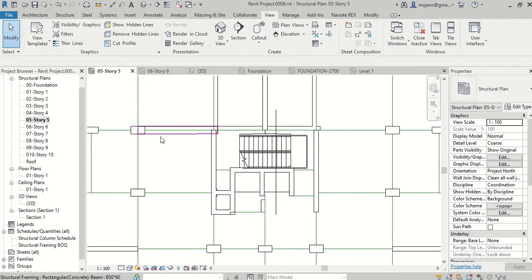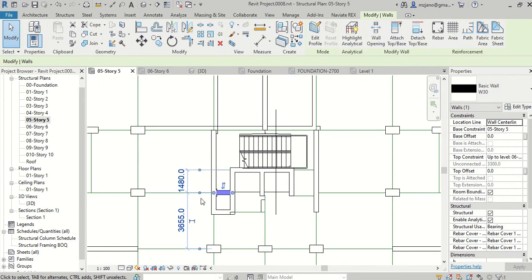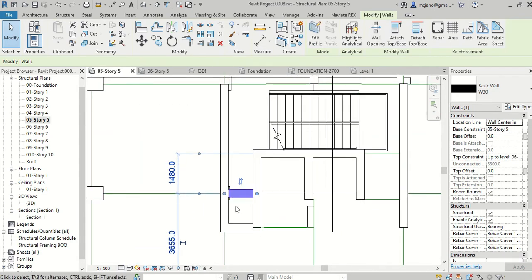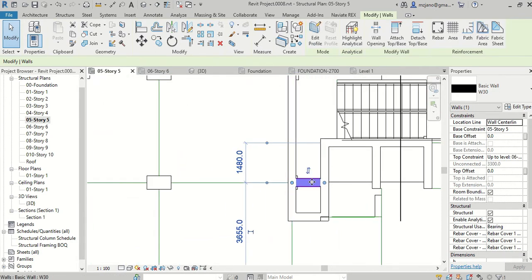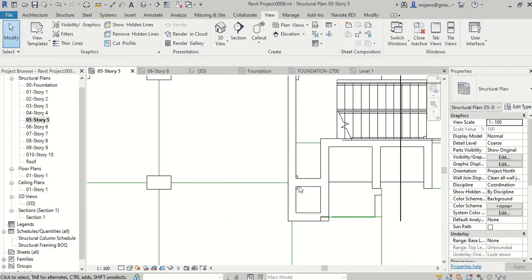So this wall, you can see it may be on the same axis as this column. So if the axes are from the middle, from the center of this column, it may be the same for this wall.